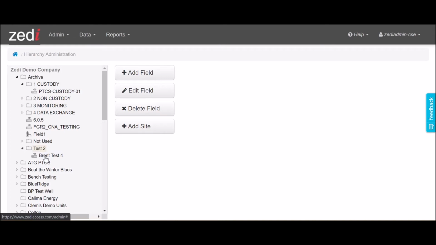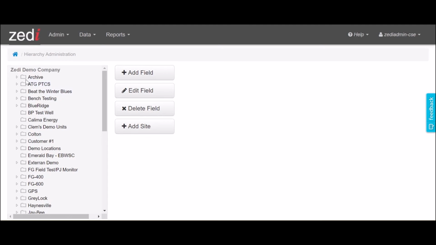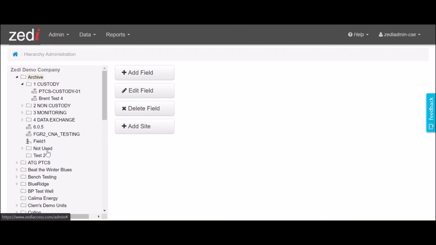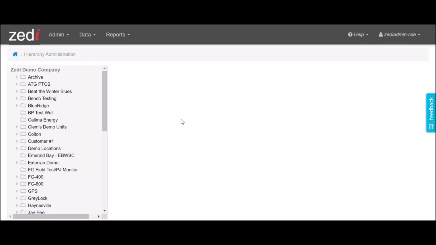I'm going to go ahead and move this back up into the Custody folder, because if I wanted to delete this field, I have to ensure that there are no sites in that field. So I'm going to go ahead and delete the field here. It's going to ask me if I want to delete this field, and I'm going to say yes.